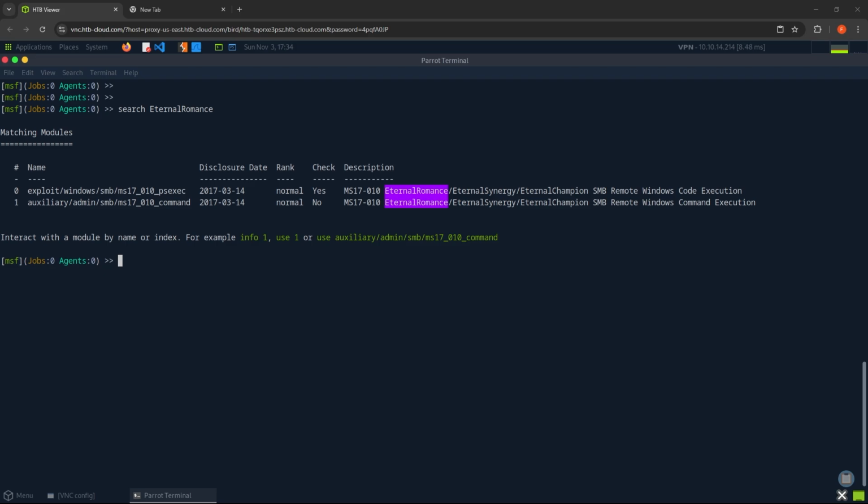SMB, server message block. Okay, so SMB is server message block. I forgot it as soon as I closed the window. Server message block. Okay, so these are both SMB, and then MS17-010 is just what it's called. But yeah, these are the two results from the Eternal Romance.